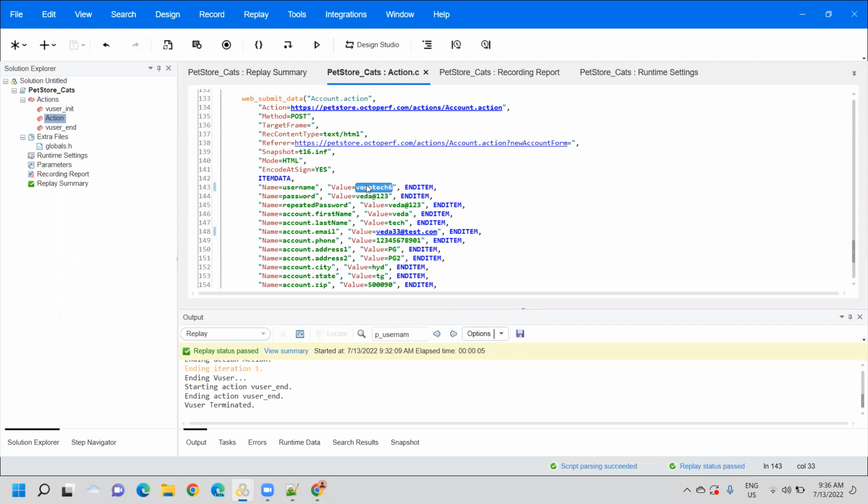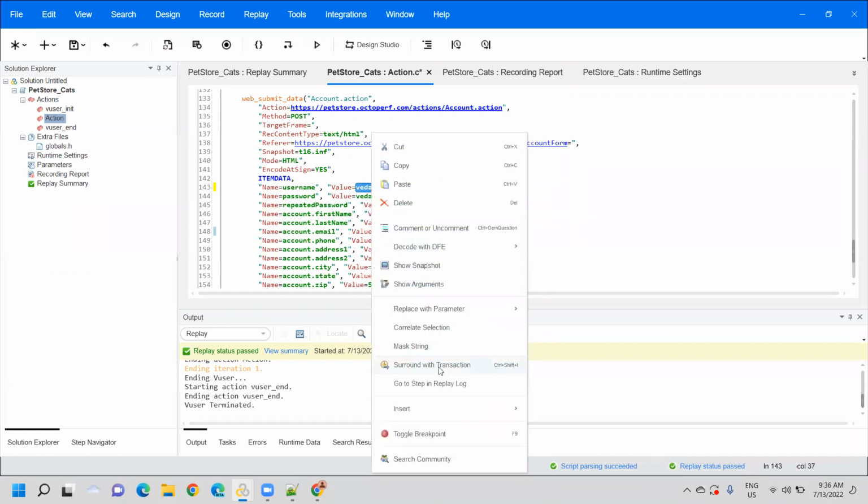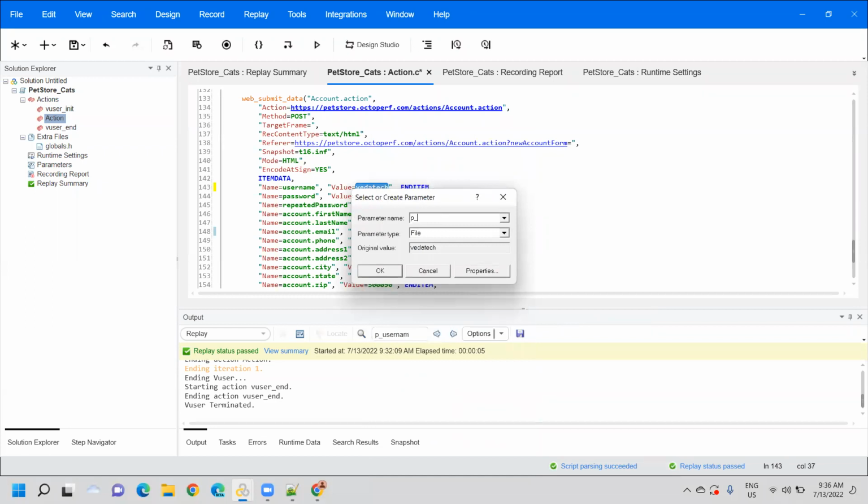Correct. This value should keep giving uniqueness. To get uniqueness, we select the date and time, which changes in terms of seconds and milliseconds. So I don't need to come here and change it every iteration. For that, right-click, replace with parameter, create parameter, p_username. It should be date and time.